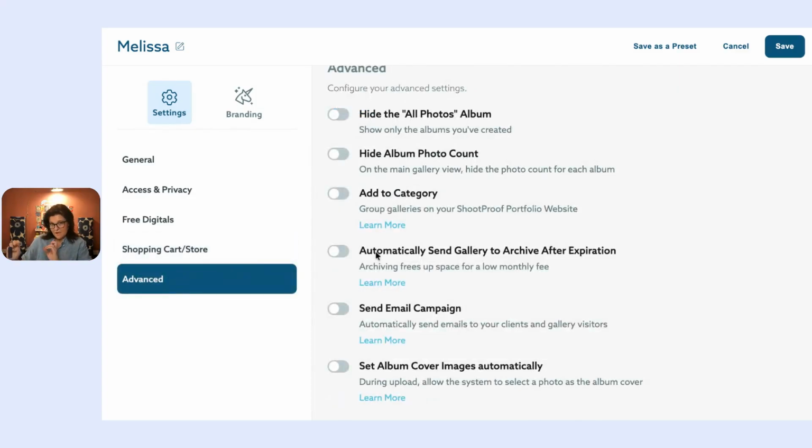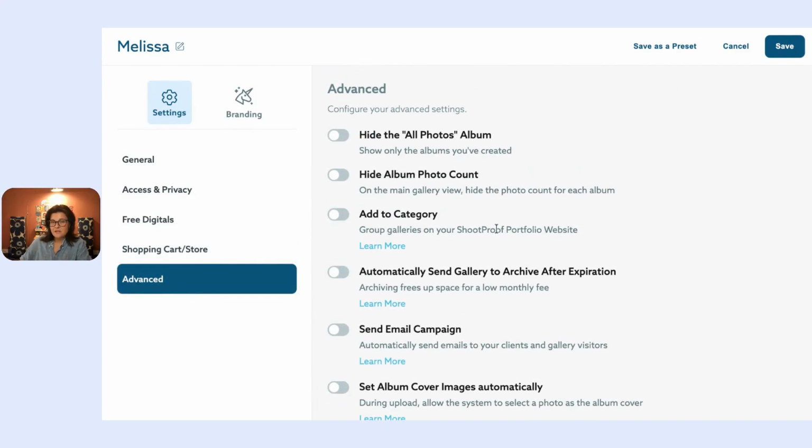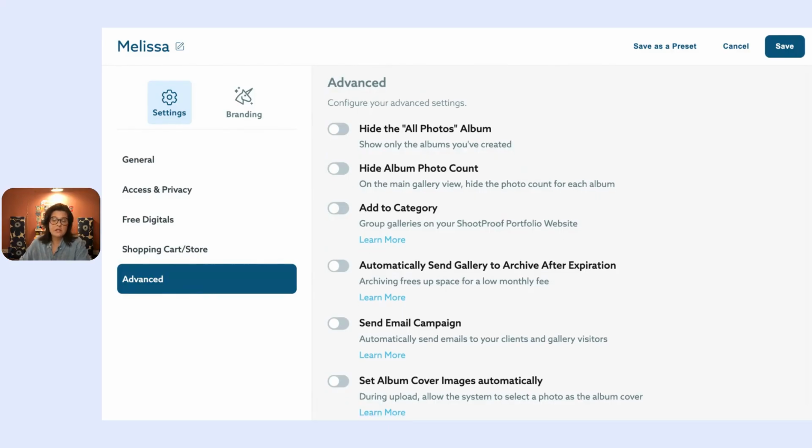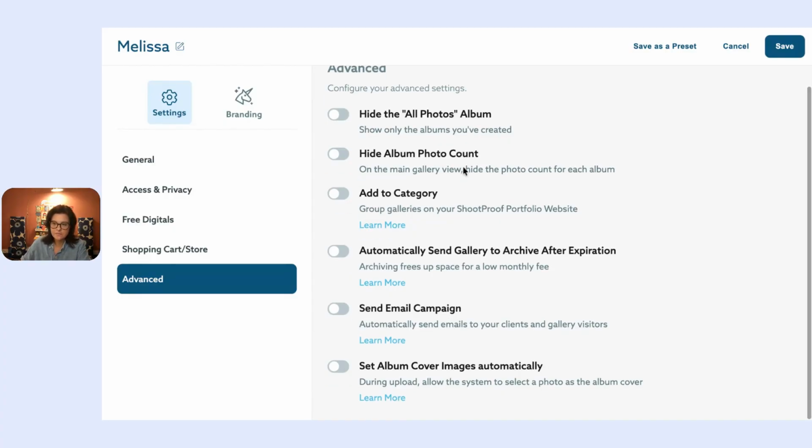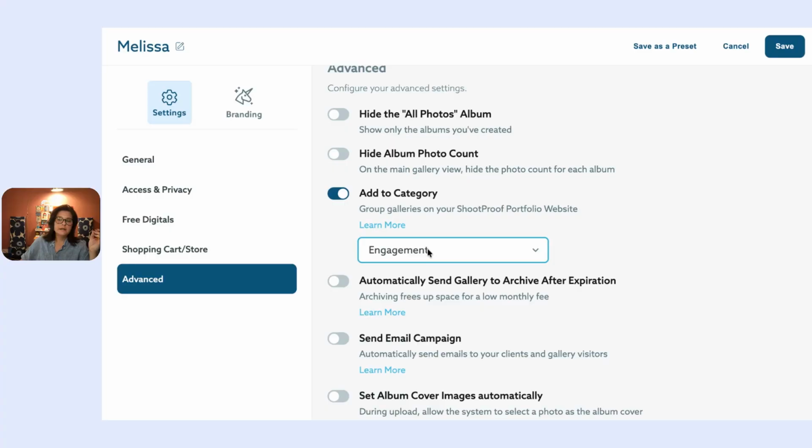And then last, we have this advanced section. A lot of this advanced section is settings that have to do with if you use albums. So if you have a workflow that utilizes albums and sub-albums, you'd want to pay attention to these settings in here. You can also add, if you utilize your ShootProof Portfolio website and you have galleries showing on there, you can add them to categories on your portfolio website. So maybe you have your portfolio website set up to highlight the different genres that you do. You could add engagement, family, portrait, all of that, and organize the galleries into there.